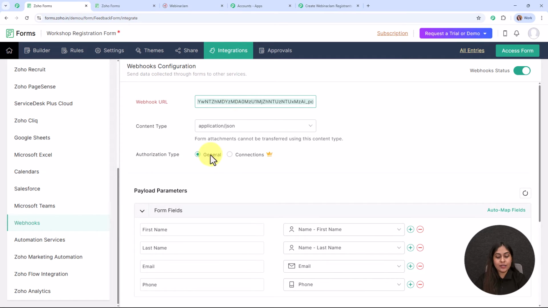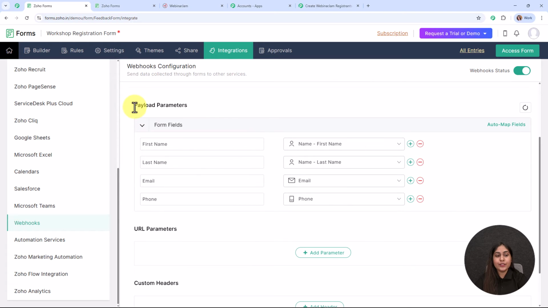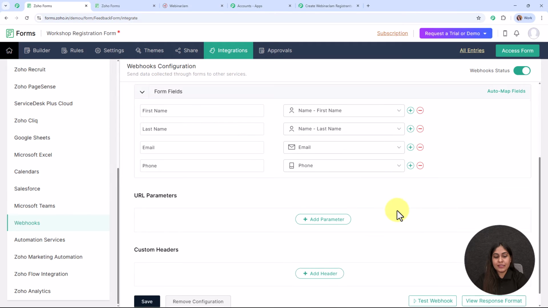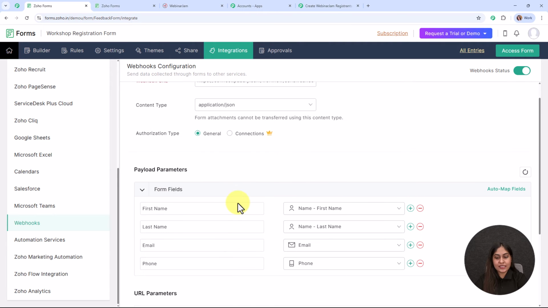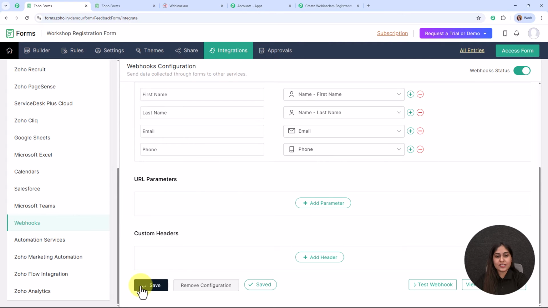So for the webhook URL, I'm going to remove this previously existing webhook URL, and here I'm going to enter the new webhook URL that I've received in my Pabbly's workflow. So this is the new webhook URL, and here for the content type I'm going to select application JSON, and here for the authorization type you need to select general. Alright, let's move forward. Here you need to add the payload parameters. So basically these are the parameters of your form. So you need to select those parameters of which you want to receive the response. Alright, so I've selected the payload parameters, and then we are going to click on the save given over here. And here you can see we have successfully saved these settings.